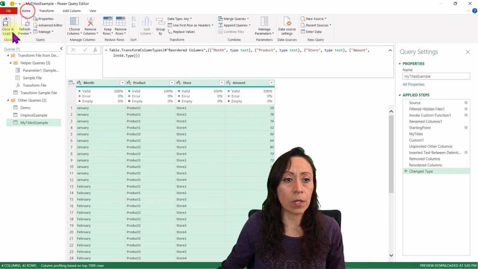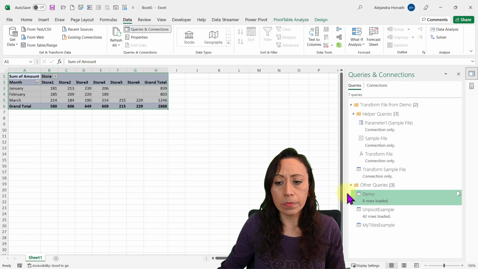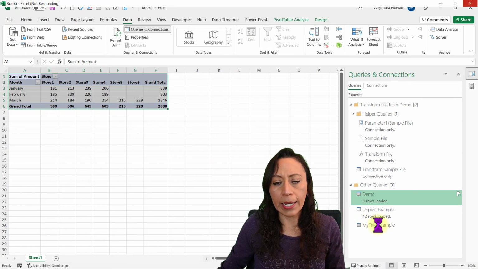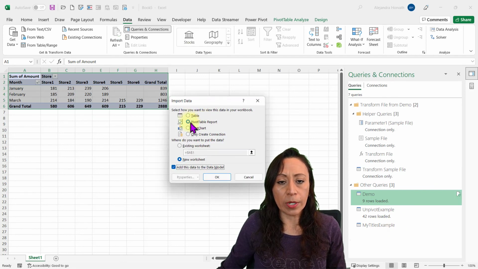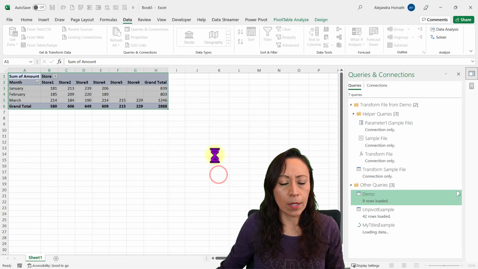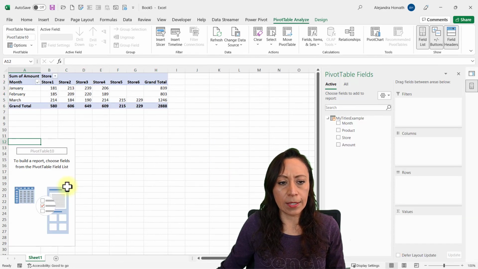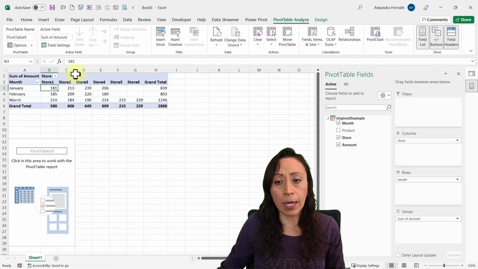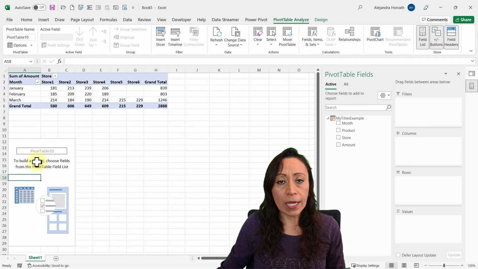I go to home, close and load to. And here you can see a new query at the bottom right here. So that is our new query. I want to create a pivot table and I want to create it in the existing worksheet. And I'm going to say I want to create it here. So we can see the difference. So you can see that the first pivot table is coming from the unpivot example. And the second pivot table is coming from my title example.